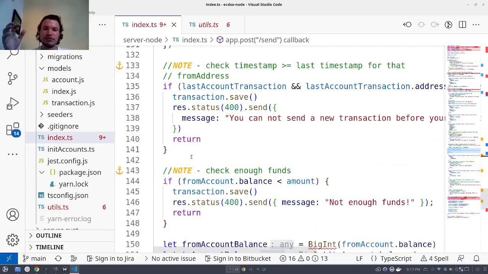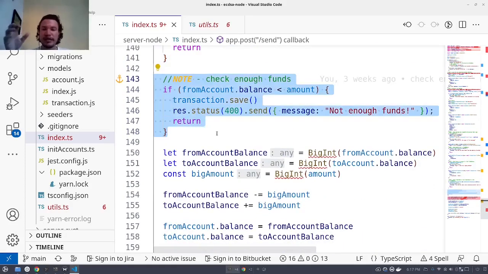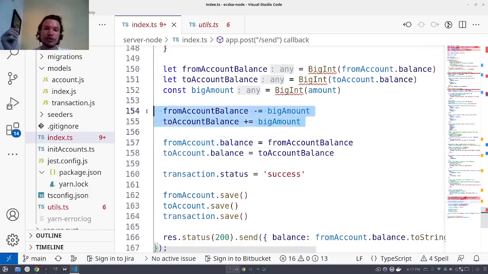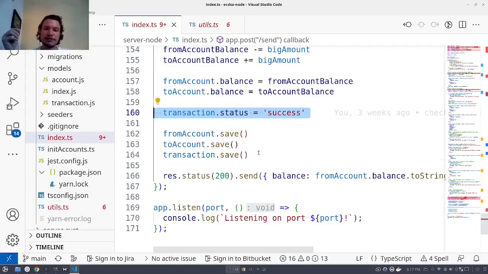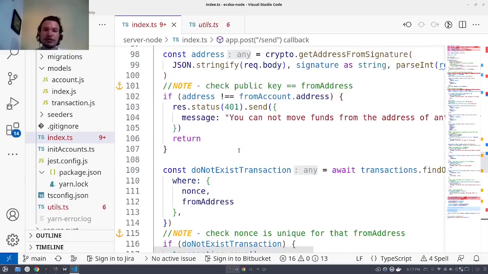And after that, we will check the timestamp, and we will check that you have enough funds to move or send the money. And after that, we will subtract and add the money, save the transaction and the modification of the accounts, and send back the from address balance. All right, this is everything. This is all the code. It is very simple, so this is very easy to do.